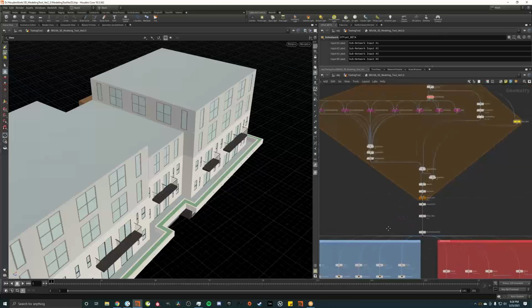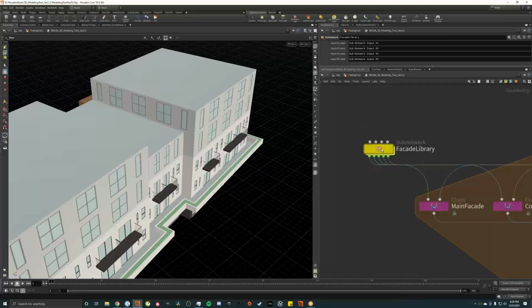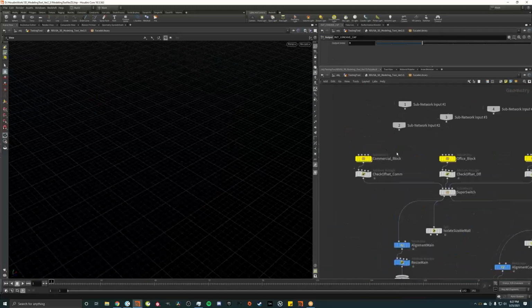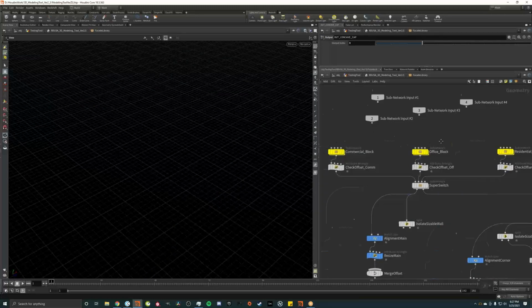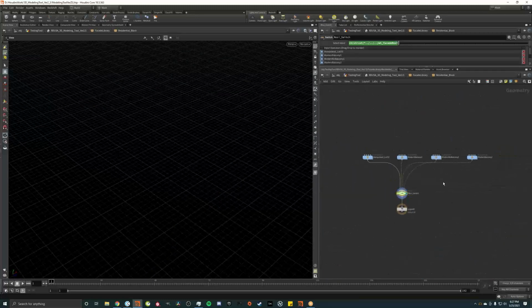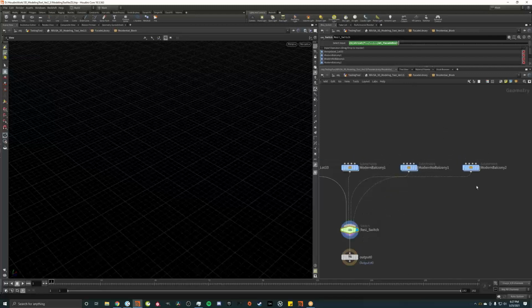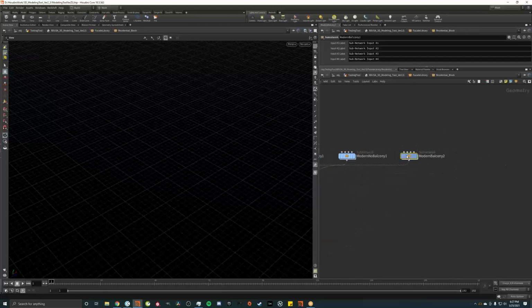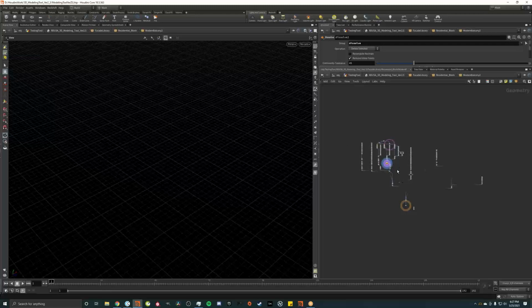But other than that, when it comes to designing a module, I have this library right here. We decide if it's commercial, office, or residential. And then once we figure out which one it is, so I chose the residential design, I make another block right here, and I model it out, and I create an entire system.